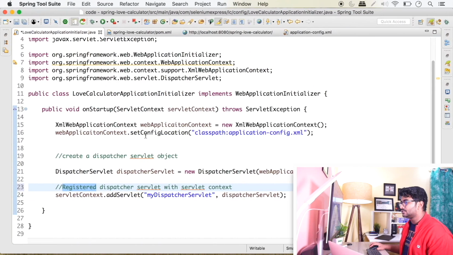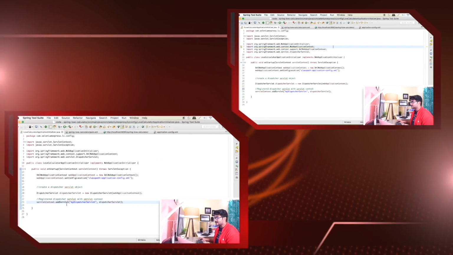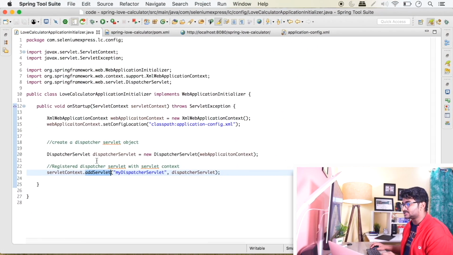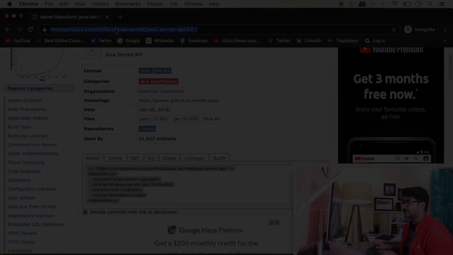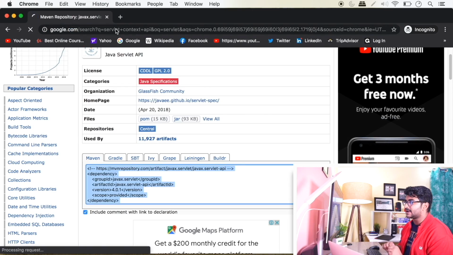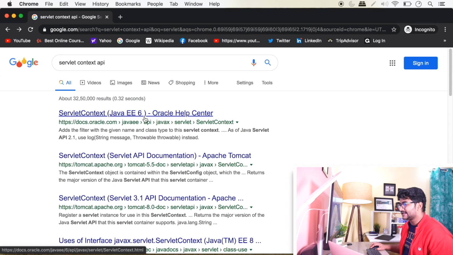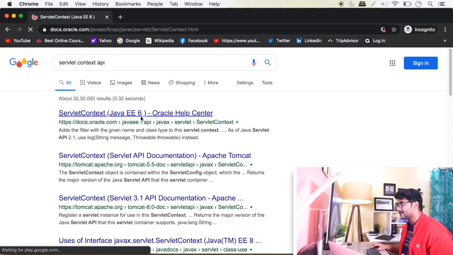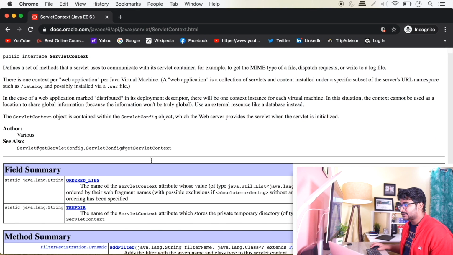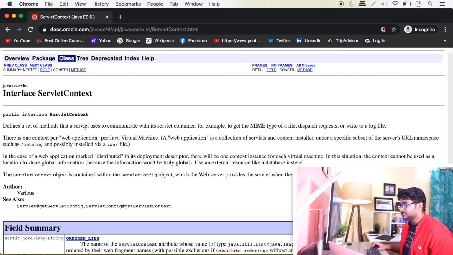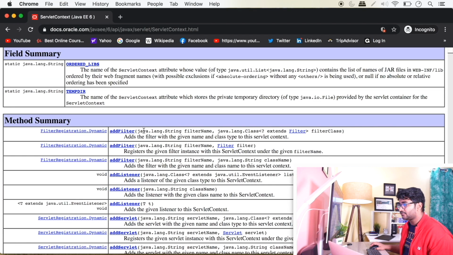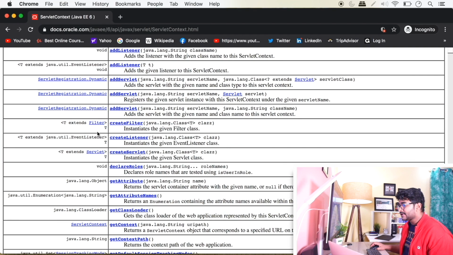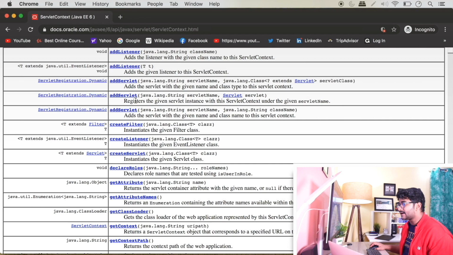So what I can do right here, I can come back to my class. What does this addServlet method return? Go again to your Google Chrome, and if you search for servlet context API, I can click on the first link. Okay, it's Java 6, but that's okay, I don't care much for it. This is my servlet context, and I just want to see the methods of the servlet context interface.